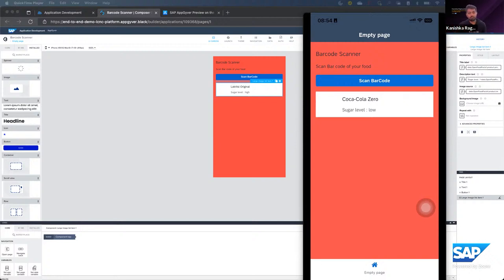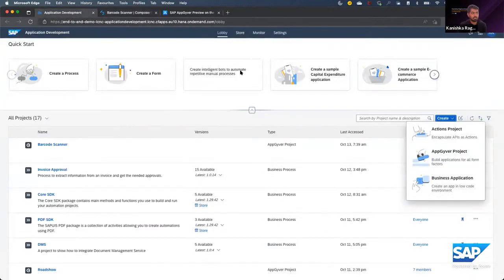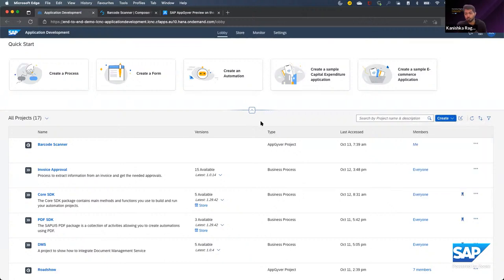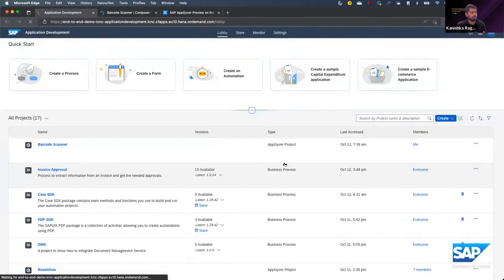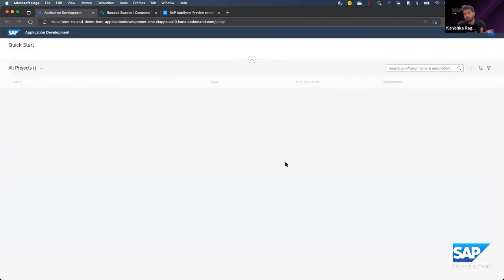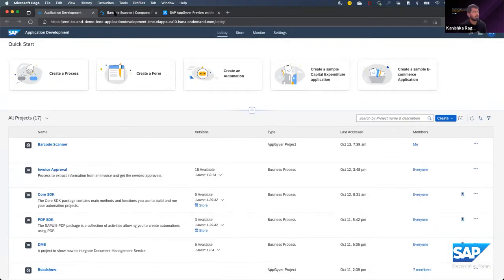We also offer AppGyver in the BTP, which will have more functionalities like direct integrations to SAP systems. And also we have recently added something very cool, which is a collaboration feature, where you can share the development of your application with your team members so that people can work together and create solutions even faster and better.